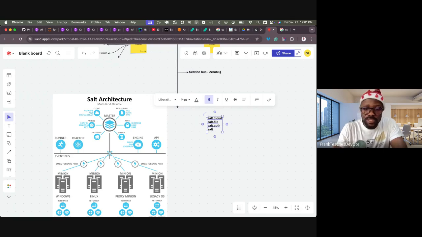Then Salt.wheel for other configurations. Then Salt.mine. All right. Then Salt.pillar. Right. Salt.pillar, and etc, and a whole lot, guys.